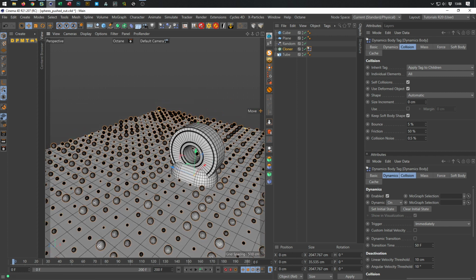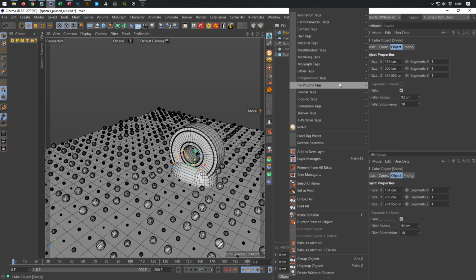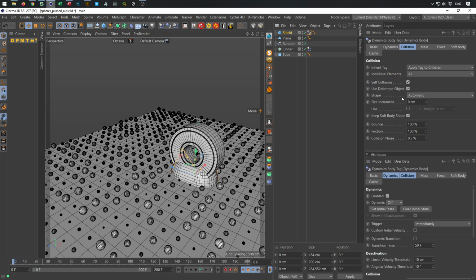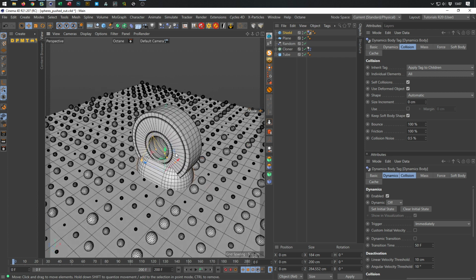And now here on the cube, the shield. Let's name it shield. It gets a collider body. So we go to simulation tag, collider body. Here we don't have to do anything. This is okay so far. And the floor of course gets the collider body too. So this is the plane here. Control drag it down.